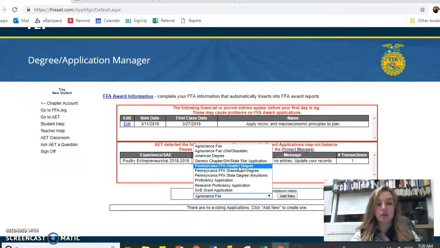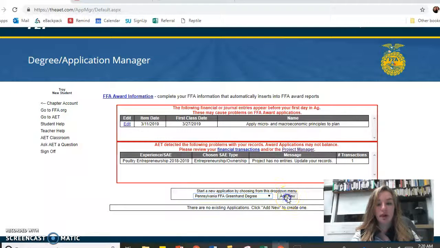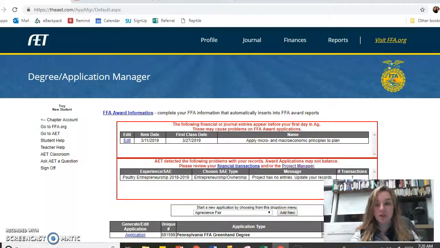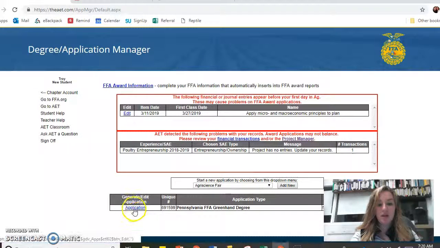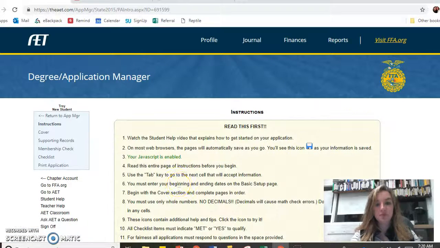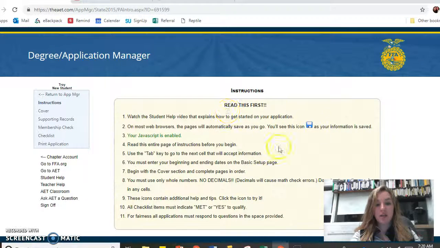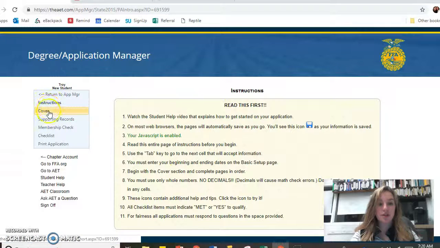If you're a sophomore, you'll click on the chapter one, and you'll hit Add New, and then it'll pop up down here at the bottom. And then you hit Application when you're ready. If you accidentally add one, you can delete it on the right-hand side. After you open it, it gives you some instructions here. Make sure you read all of this first, and then you can click through everything over here on the left.